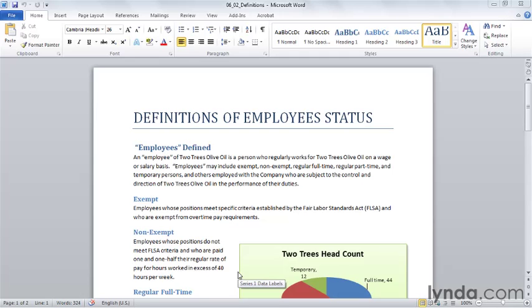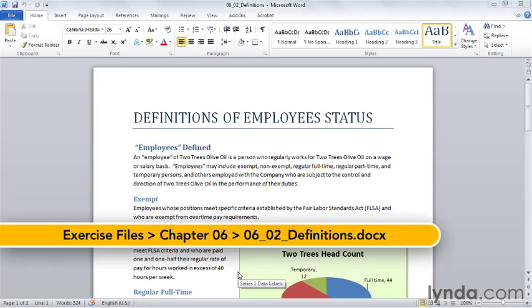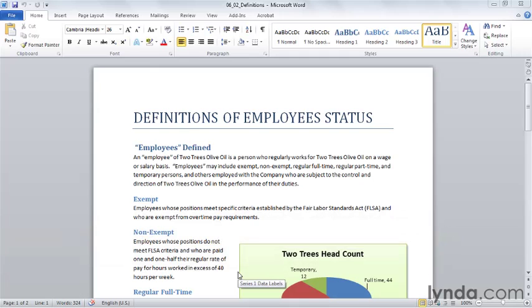Before we can discuss styles, we need to talk about themes. Themes are combinations of fonts, color palettes, and effects that control how your document will look and determine what styles are available to you. Every Word document has a theme. The default theme in Office 2010 is called Office.